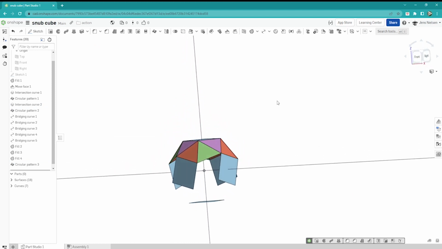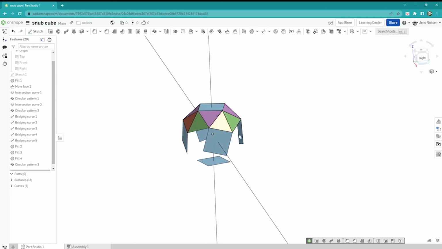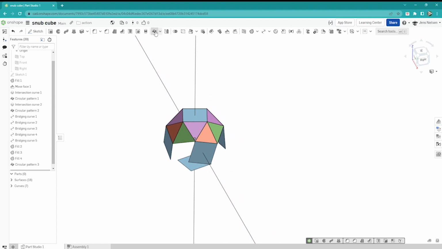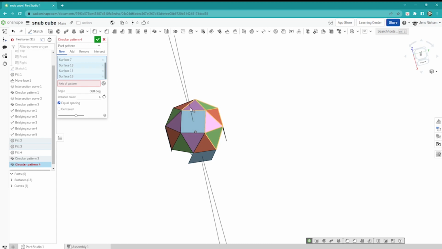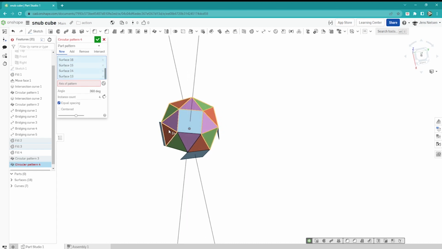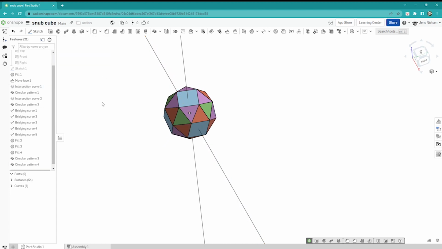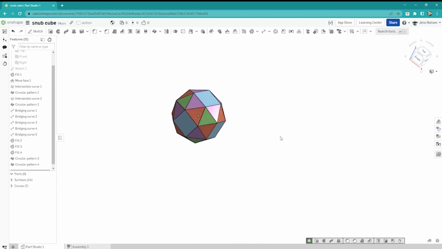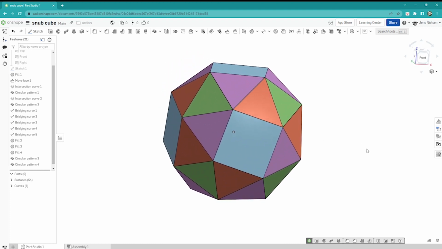And then let's rotate that around this axis, all those triangles, okay? So one, two, three, four, five, six, seven, eight, nine, 10, 11, 12. Axis, is it that one? Hide those curves. Perfect. And voila, our snub cube model is complete.